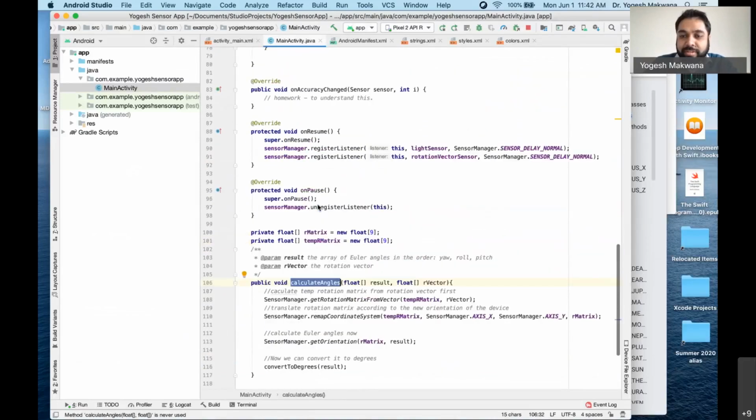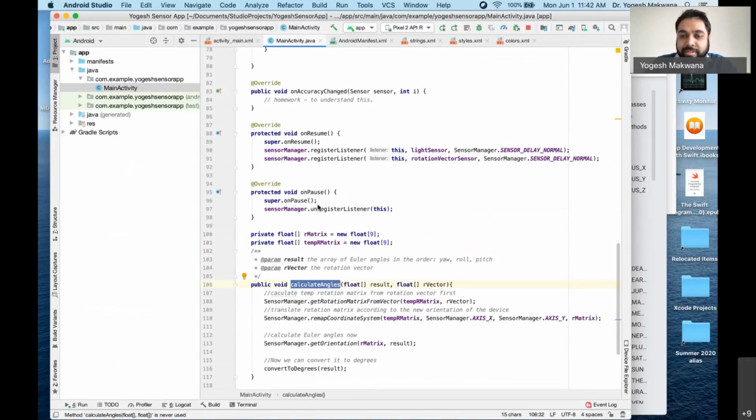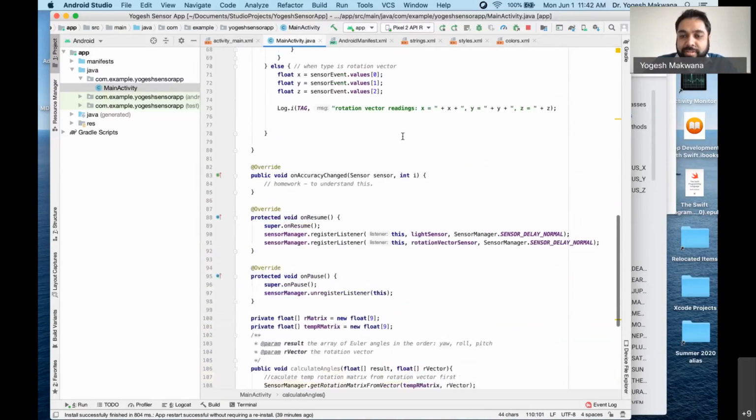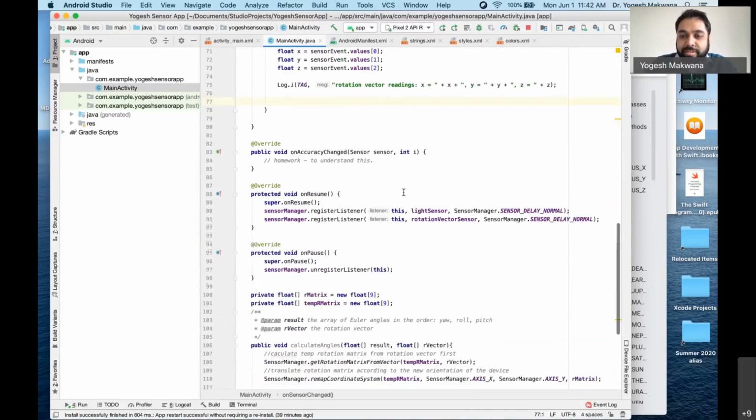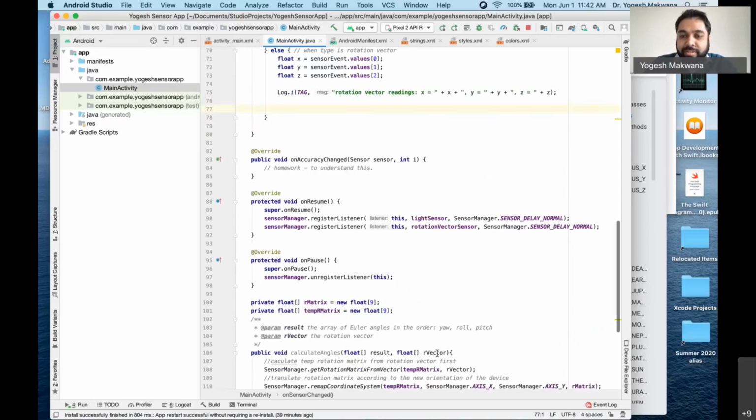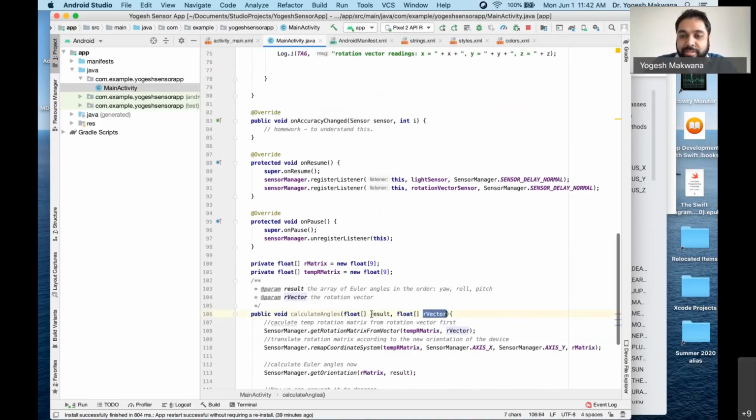Now we need to access it. So we added this here now, in case you're still looking at this. So these two. And now what we'll do is over here, where we have the values available to us, we'll declare an R vector and a result. Two floating point arrays, and pass them along here.